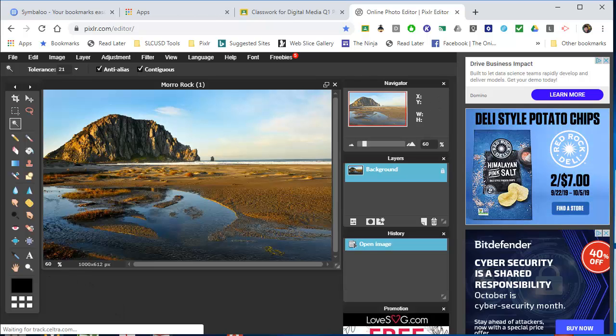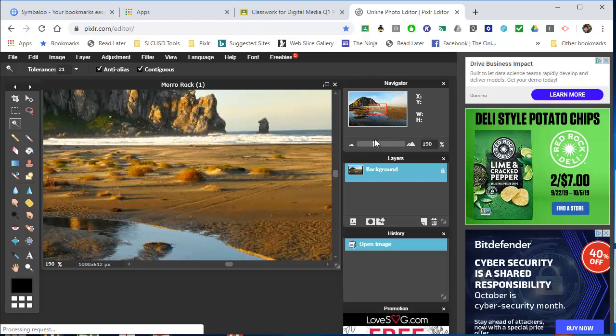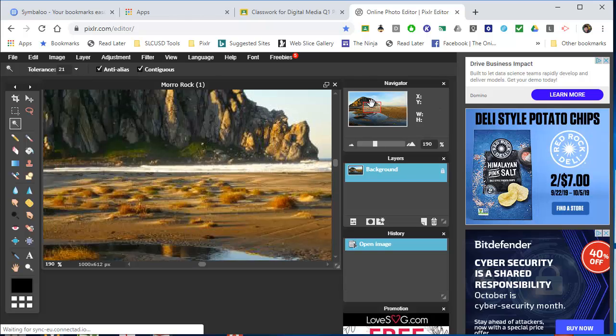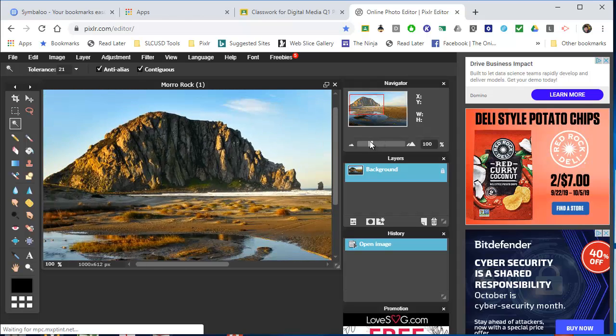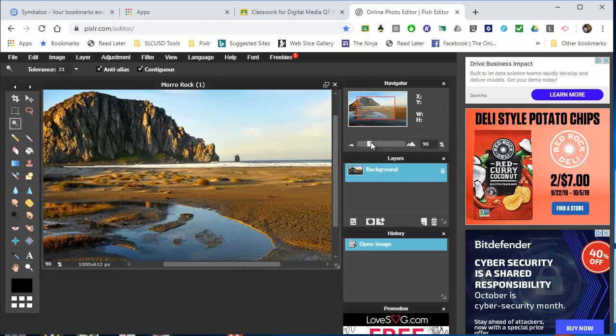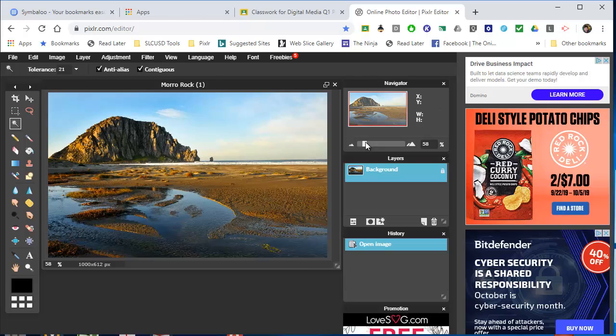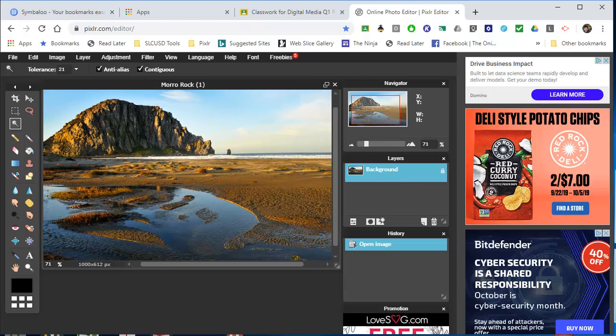Notice I'm viewing this at 60%. I can zoom in or zoom out. If I zoom in, I can really take a look at something, and I can grab this little red rectangle and take a view at everything. Put it in the center. Now I'll build this up again. Okay, in the center.